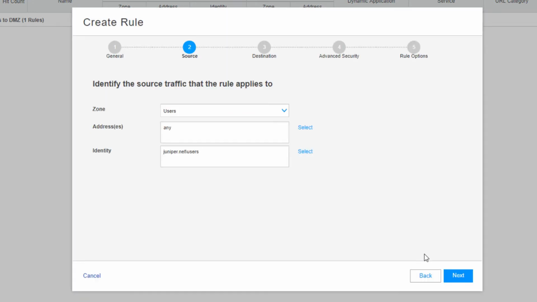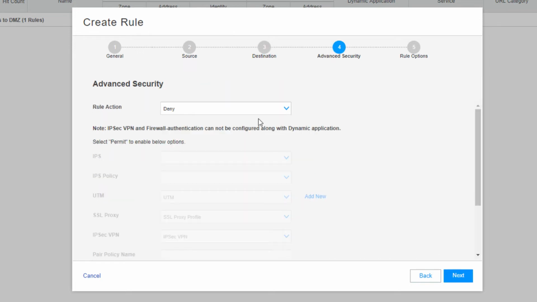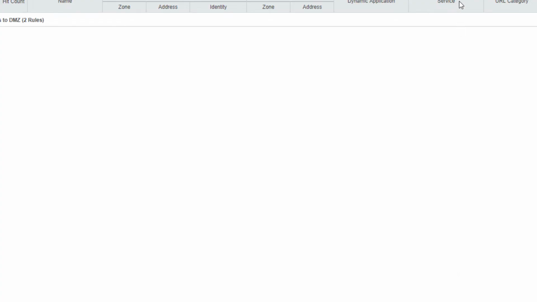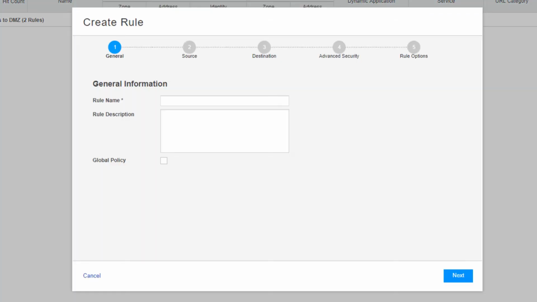Click OK. Click Next. Go into the DMZ zone again. Great. Then we'll just set this to reject. Finish this rule off. And then let's create a third rule that will allow internet access for both users.